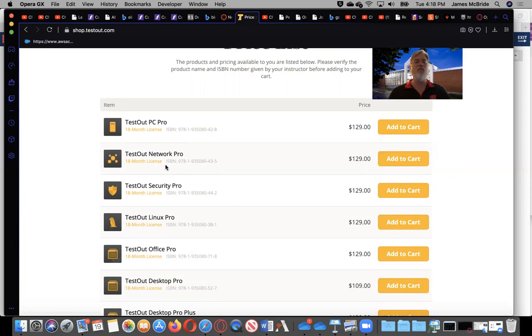Well, it's not going to zoom in for me. TestOut Network Pro. It still won't want to zoom in for me. So anyway, this is the one where my arrow is. TestOut Network Pro. That is CMP 250 right there. It's going to cost you $129.